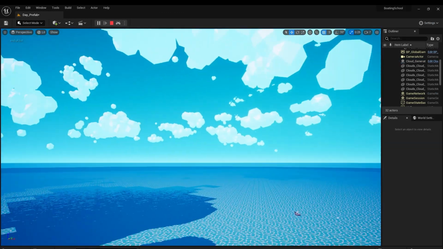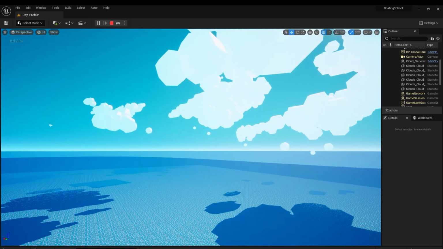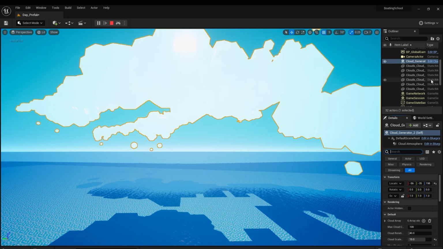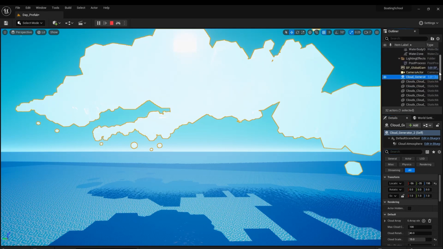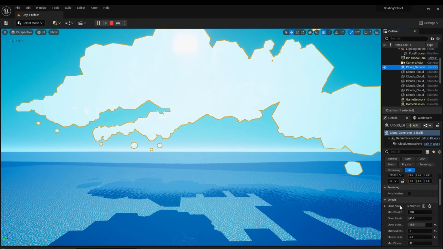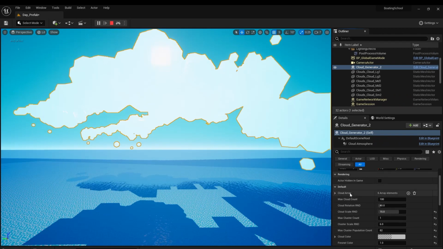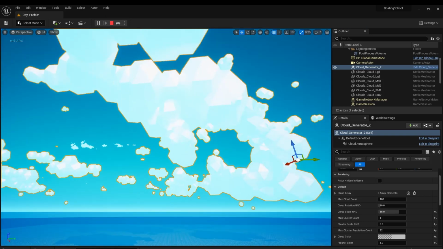However, there's a few different things going on here that you would not have access to, and I want to talk about that. So first of all, I'll select these, and assuming that you have what I just put there, you would be able to see, for example, in the right side in the editor, in the details panel, you can have your max cloud count, your cloud rotation randomness, and your cloud scale randomness. That's all we've covered so far. But they would be spawning randomly, and that's great.